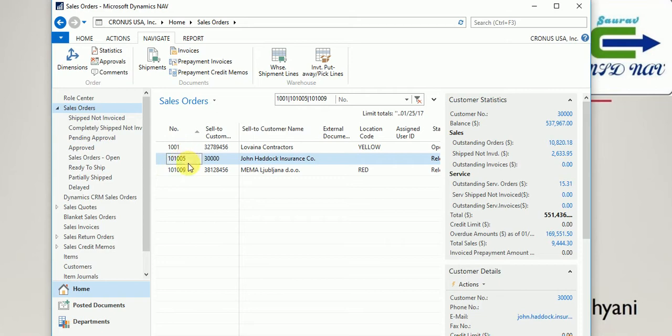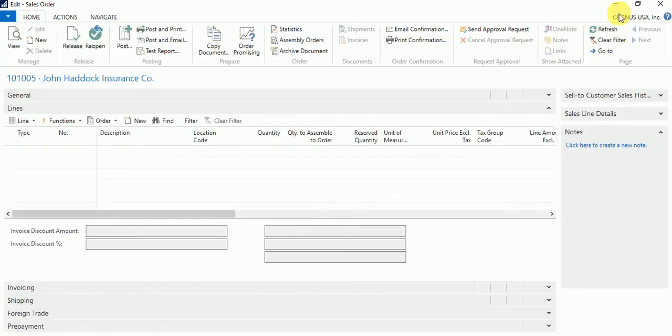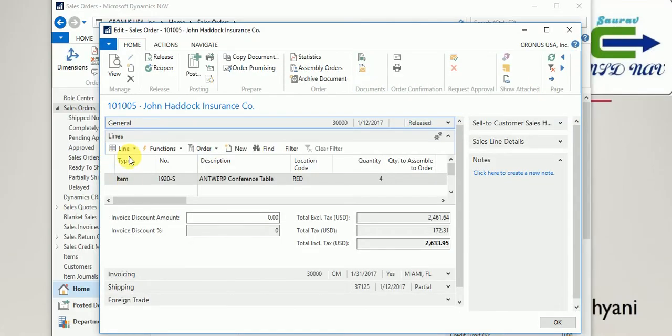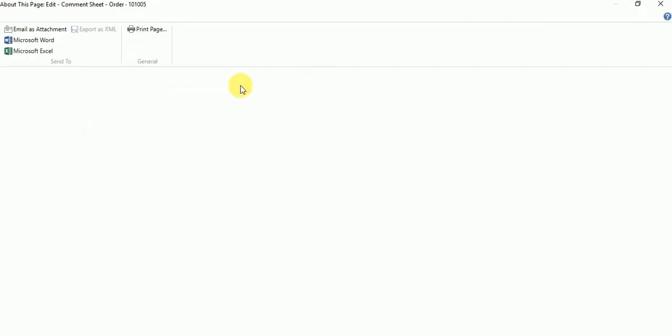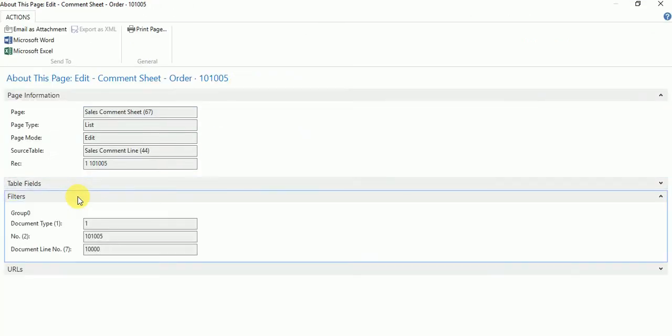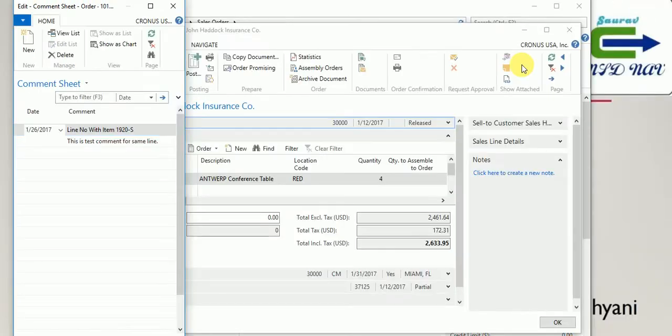Last time, if you remember, we were using these three documents, and from the lines we went to comments, right? And we added some comments. If we go to Help, About This Page, the filter says that it is related to the sales line based on the sales order, as in document type Order, the document number, and the document line number as 1000, which is the line number of the sales line.